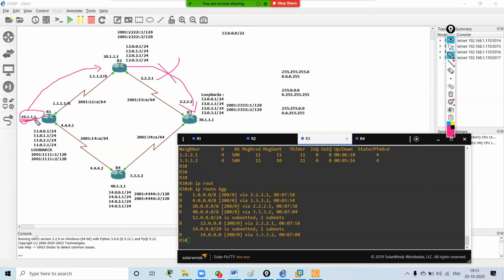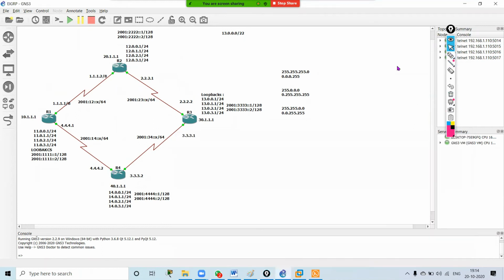Whenever I am advertising the 10 dot network to my neighbor, I am telling it that I am giving you this 10 dot network. And there is the split horizon rule: don't advertise this 10 dot network to any of your neighbors. So if R2 is not advertising to R3 or R4, how will R1 again learn the route? From where will it learn the route? It will not learn the route again from anywhere. Understood? So it prevents loops. I was telling you it prevents loops.